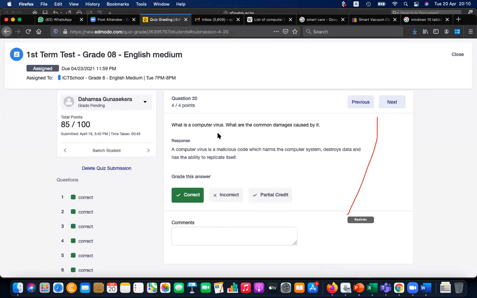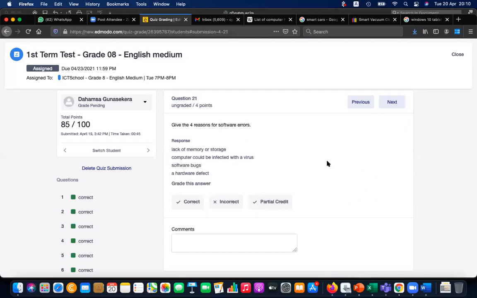Right. So the next point: give 4 reasons for software errors. Lack of memory. Computer could be infected with a virus or software bug. Or hardware defect. That is also correct. Lack of memory can be a software error, and the computer could be infected with a virus or software bug or hardware defect. Yeah, correct.